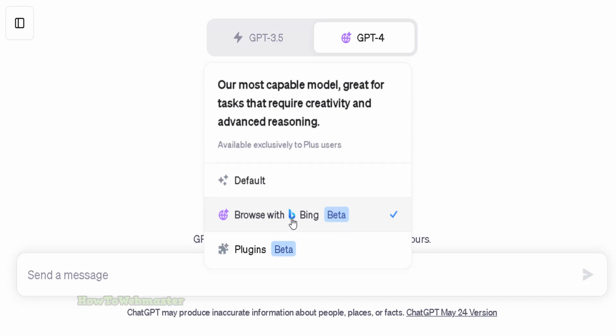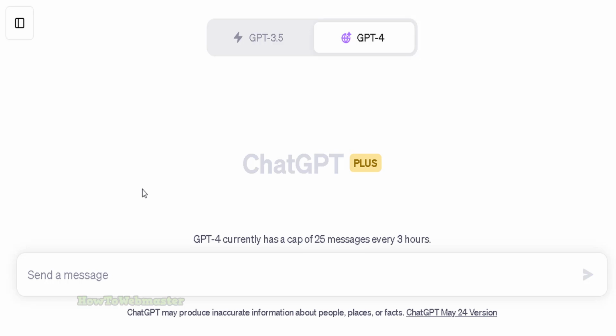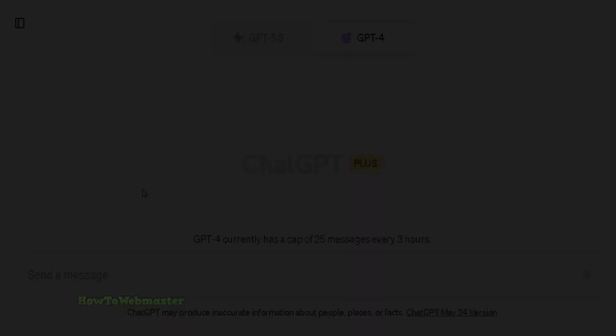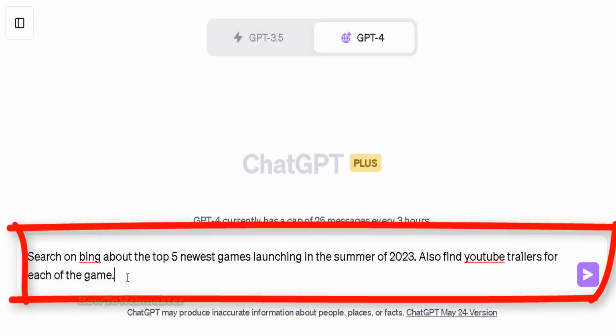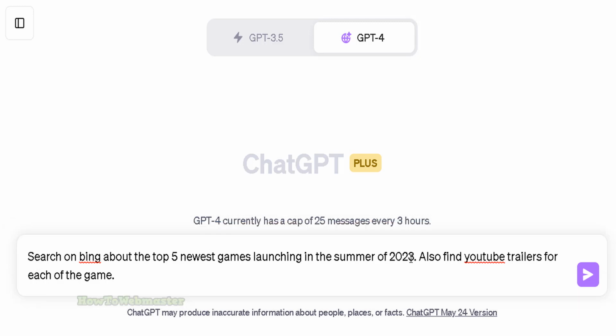But with this built-in Bing feature, you are now able to tell ChatGPT to browse the web, research or search for new information about pretty much anything you want. At this time, right now, it is July of 2023. I will tell ChatGPT to search on Bing and find me the top 5 newest games launching in the summer of 2023, and also find YouTube trailers for each of the games. And let's see how that goes.